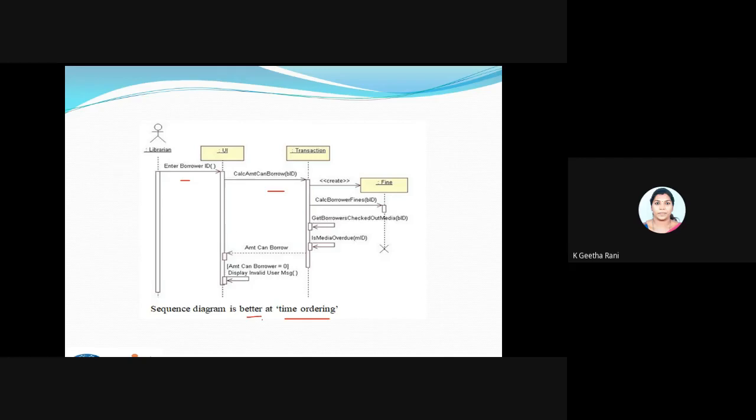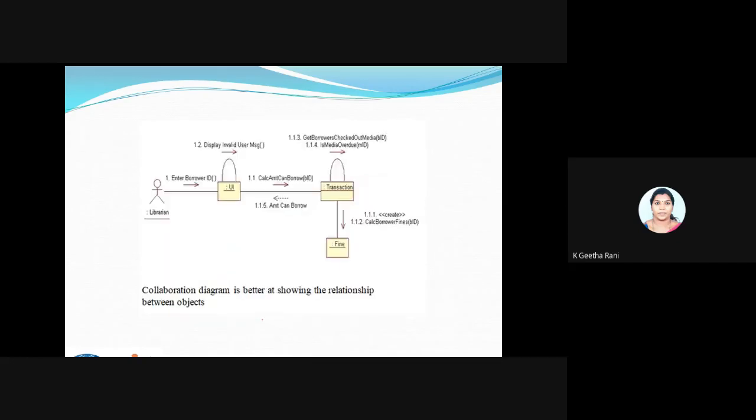But in our collaboration we don't have a very proper time ordering here, because of one thing: our objects are not arranged. They will be here and there actually. We are just going to give a link. So the main advantage of this collaboration diagram is showing a relationship between the objects. We are purely concentrating only on the relationship between two objects, two objects' message passing. That alone we are concentrating on in our collaboration diagram.